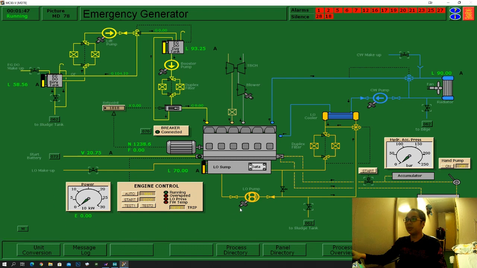There's also an instance that you can use this hand pump to build up the starting pressure for the accumulator. Once it reaches the minimum pressure for starting, you can also start the emergency generator here. I think 150 bars is already enough. We'll try 150. Yeah, it's already started.